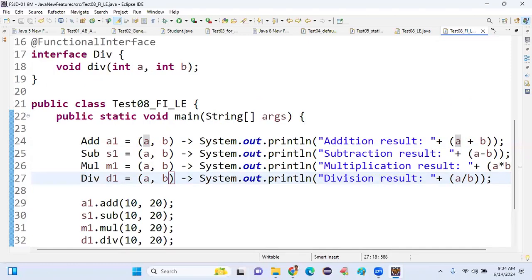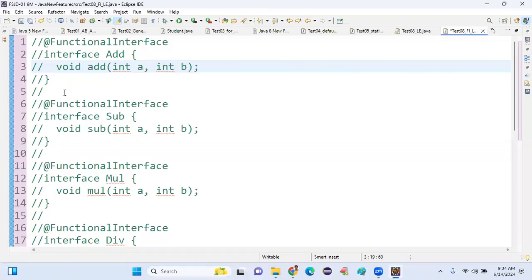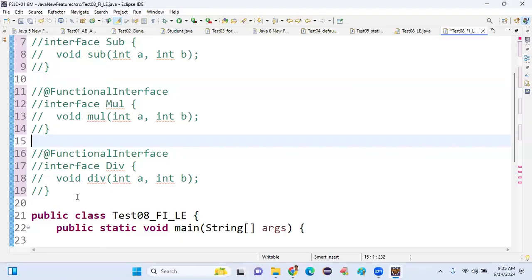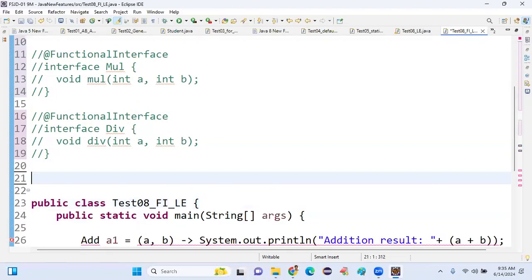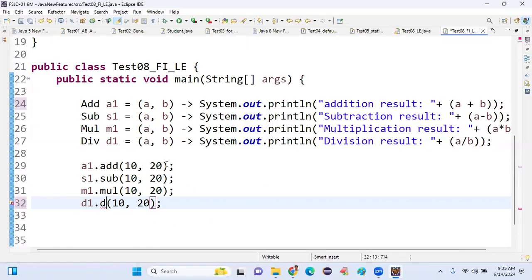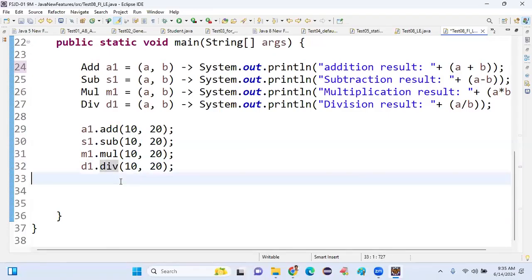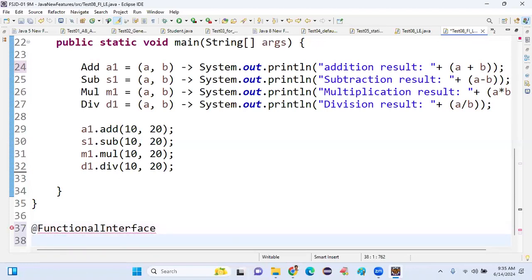Now observe, this is a lengthy process. I am not going to use this many functional interfaces. In place of all these functional interfaces, I am writing one functional interface. How to write, tell me? What is that? Observe. Generic functional interface, I'm writing one functional interface. Okay, generic we'll see later. At the rate functional interface. Can I write like this?